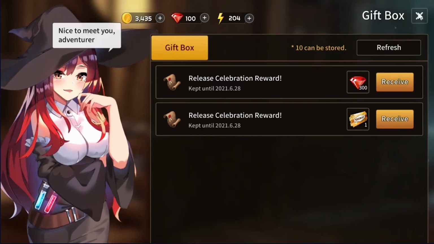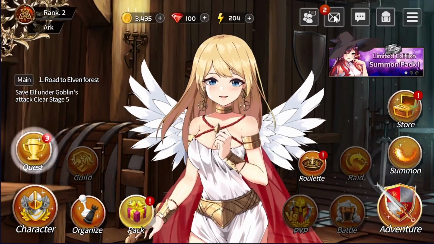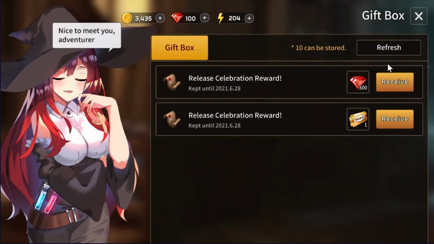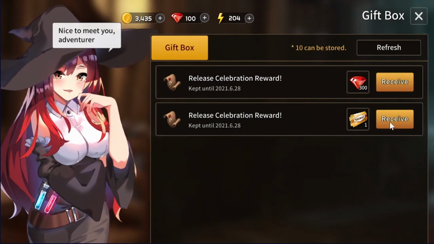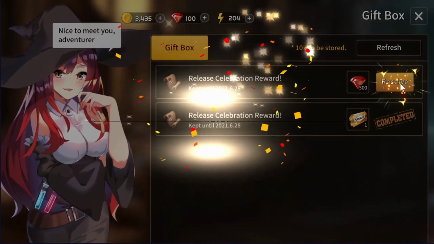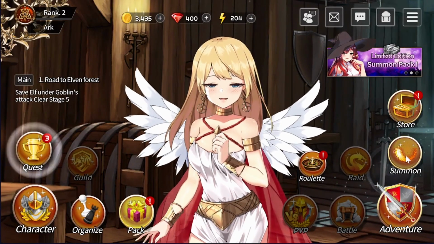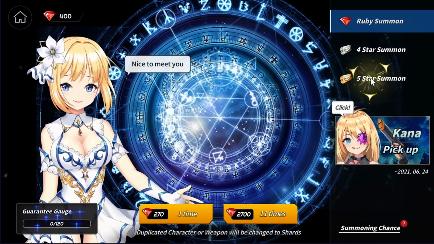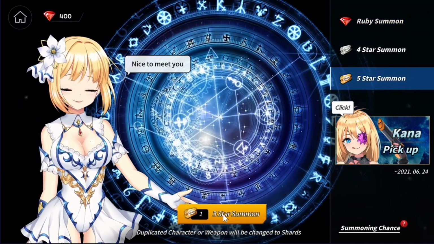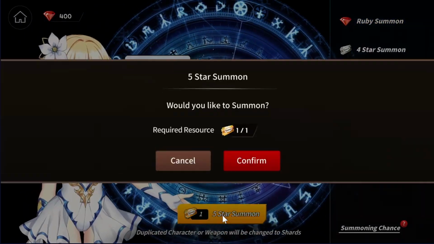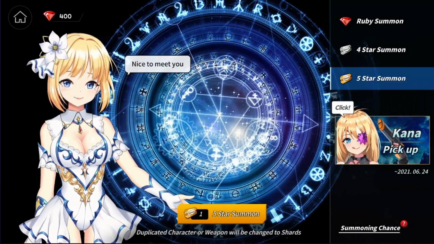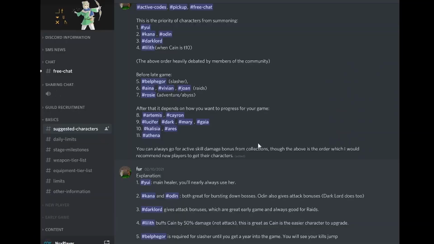In the top right in the mailbox, so around here, you will see a number 2, and you should get your 5-star ticket right here, and some reviews. So what I will be doing is in the summon button, you can click on the 5-star summon, and you press 5-star summon. Before we do that, we're just going to head over to my Discord.